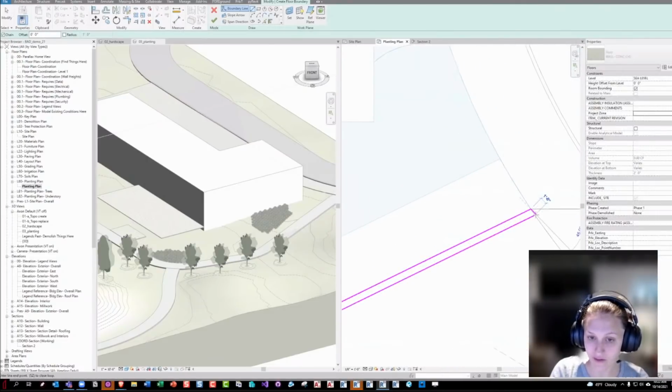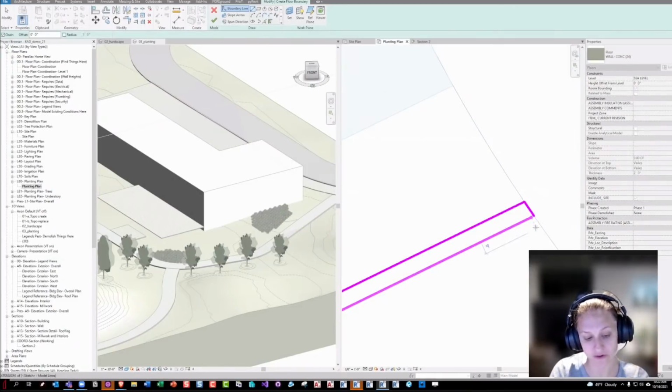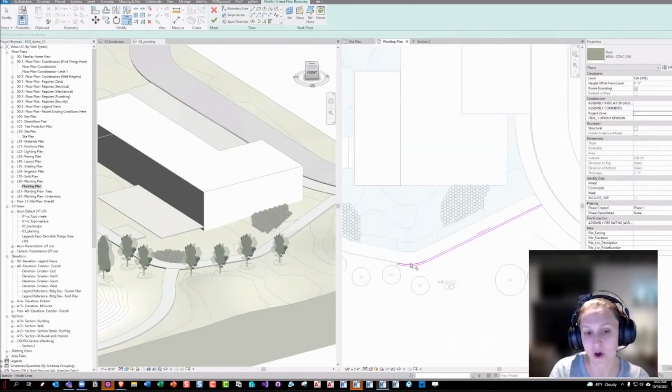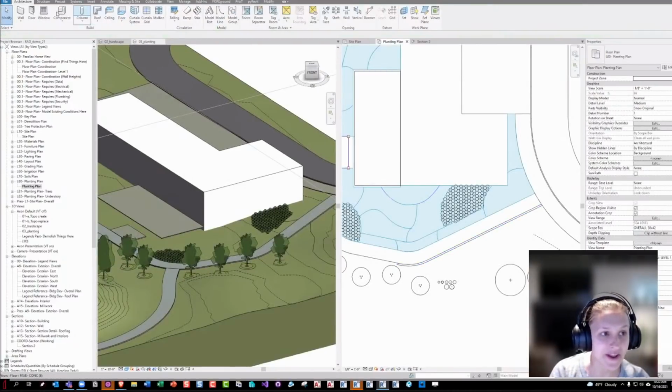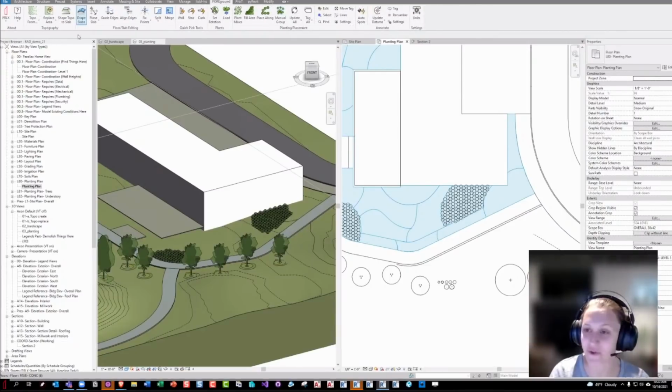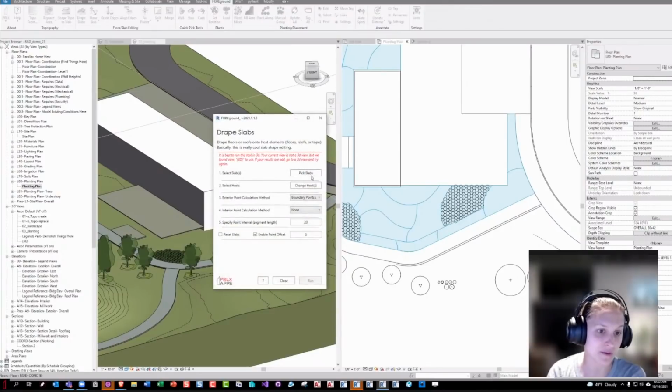We tend to want to control our walls with points, more like how you edit floors. Editing a wall profile, I don't want to do that if I'm doing site walls. That's just a pain in the butt. So then I can use drape slab.